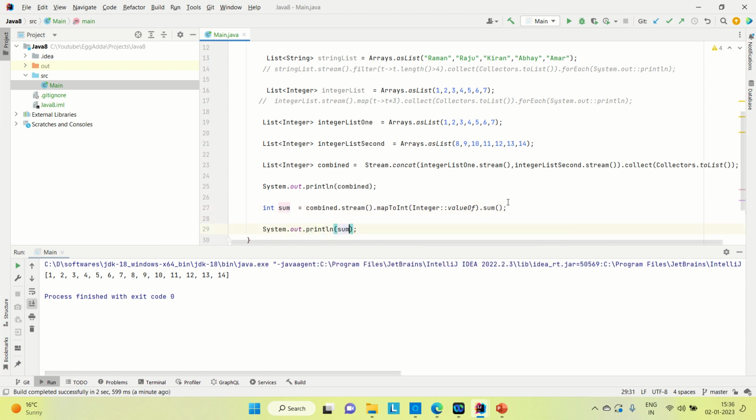So let me comment this out and run this. Ideally you should be seeing the sum. In the combined list we have all the numbers from 1 to 14, and this is the sum of it.